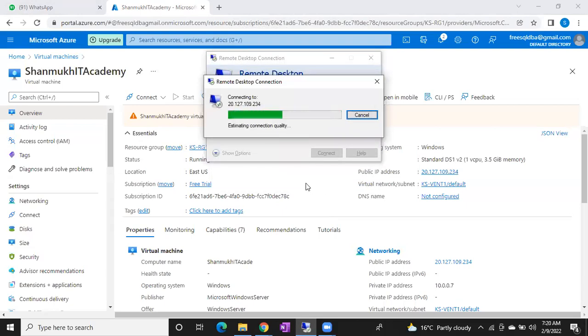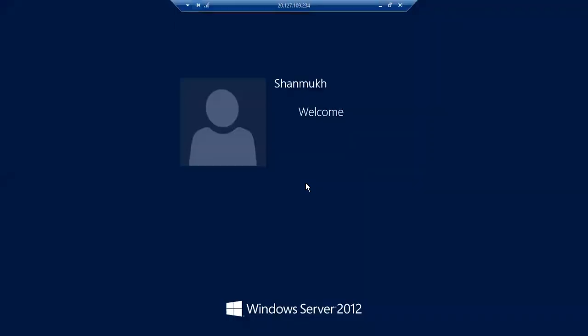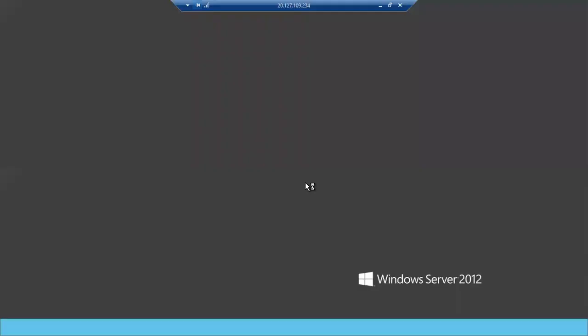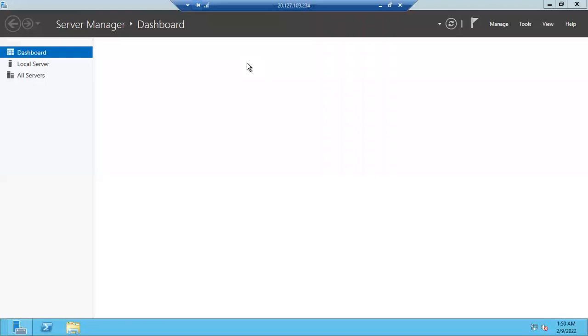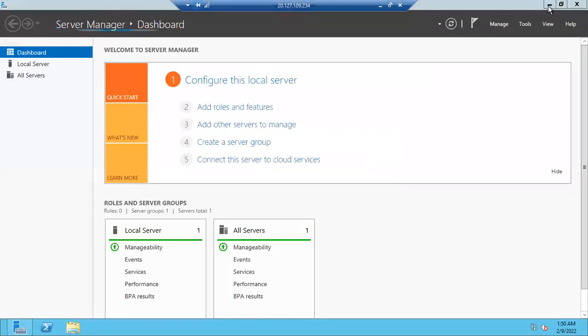Right, I just connected to my VM. Now, what I have to do, guys? I want to install SQL Server, right? In case I want to install SQL Server, what is the main prerequisite? As you know, .NET framework. Without .NET framework, I cannot install SQL Server. The process of installing .NET framework is the same, guys, right? So how to install .NET framework? Can anyone tell me?